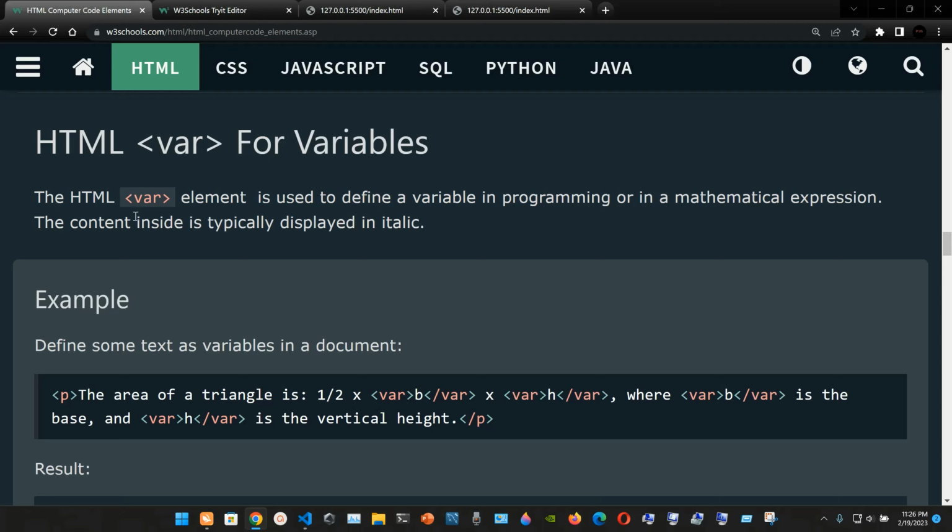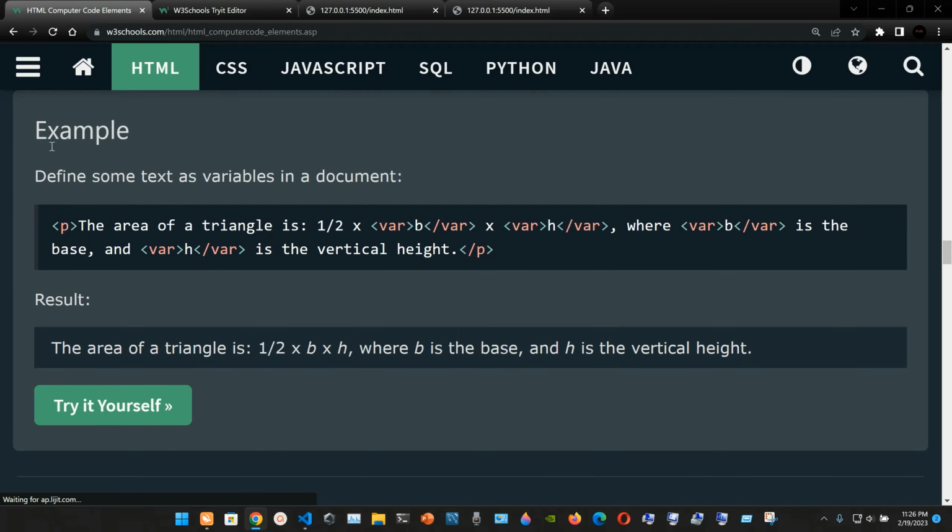Now we're gonna move to the HTML var for variables. So we have the HTML var element, which is used to define a variable in programming or in a mathematical expression. The content inside is typically displayed in italic. So here we have the example. We have defined some text as variables in a document. So we have this paragraph, we have the context here. The area of a triangle is colon 1/2 multiply, and now we're gonna use the var element. b, we end the var tag, again multiply, or just the x.